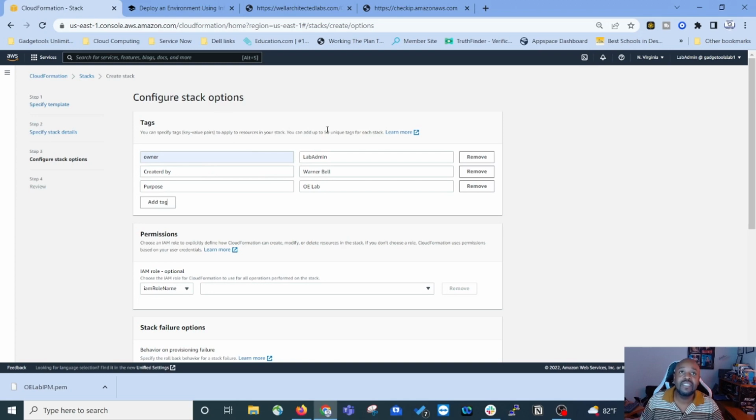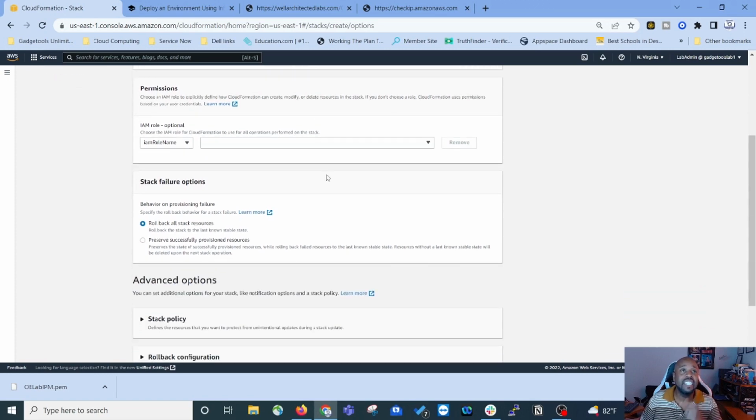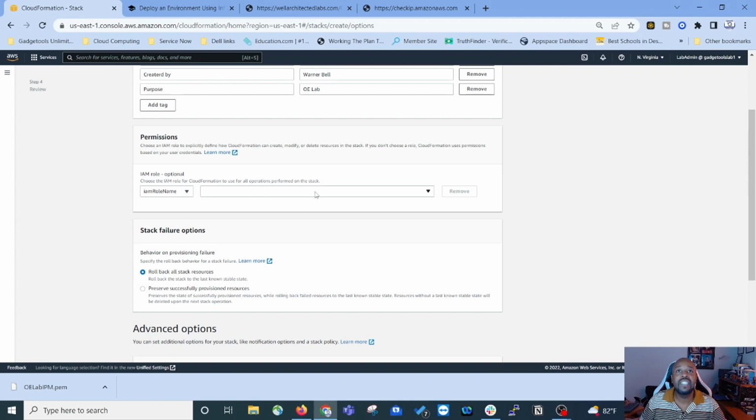This is the way tags go. You can add up to 50 unique tags for each stack. And the more tags you have, the more ability you will have to search down resources by these tags granularly. Okay? You have the ability to set an IAM role. We won't do that right now.